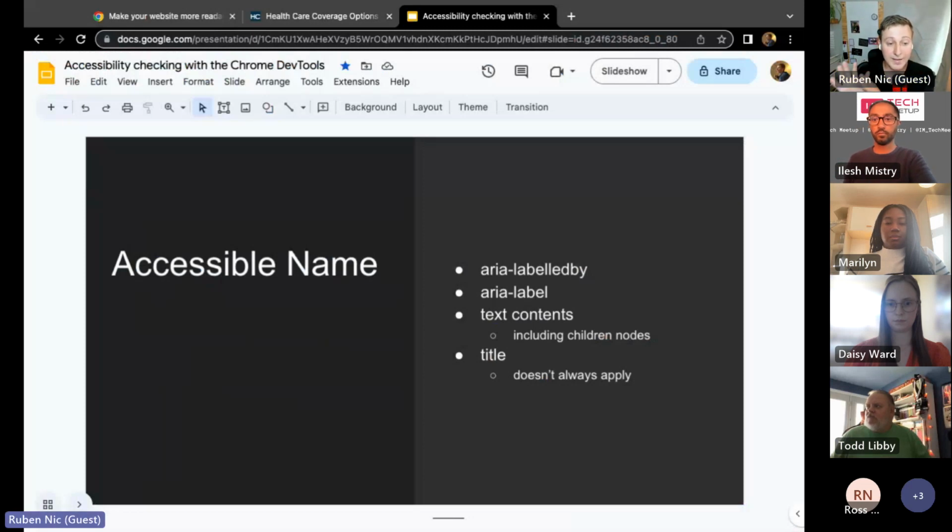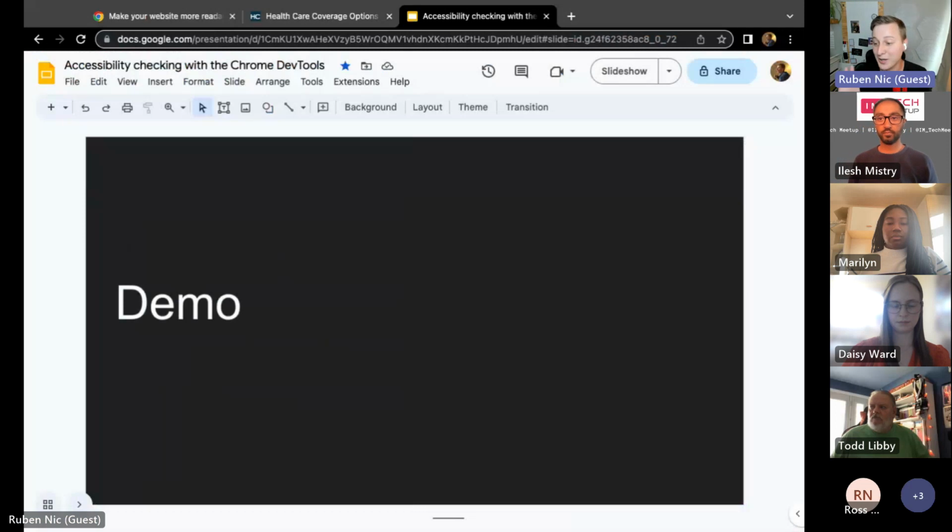If none of those are set, then what's used is actually the text contents of the node. And this includes children nodes. So let's say you have a button, and in that button, you have multiple different children nodes. The text of those children nodes will be combined and set as its accessible name. This is oftentimes a pretty big problem that I have seen as I've gone through and fixed accessibility issues on different websites and apps. The last one is title. Now, title doesn't apply to every element, so it's on here, but I think it's pretty safe to ignore, in my professional opinion. So let's demo this.